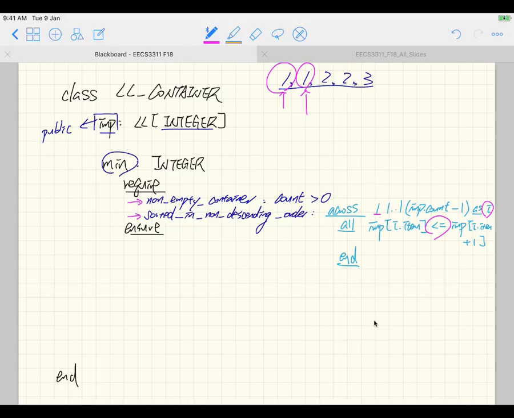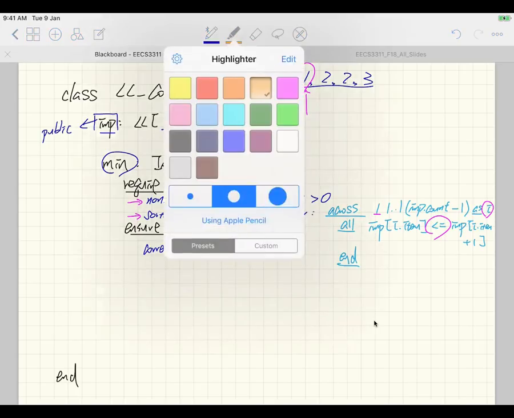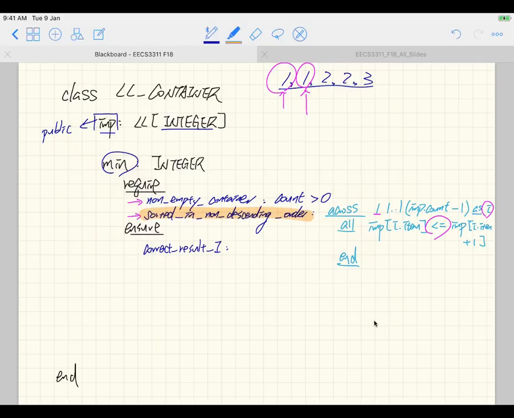Okay, sure. So now, we can simply say, first of all, correct result 1, correct result 2, okay? Correct result 1 simply is derived from the fact that the input array is just sorted. We know that it's going to be the first element, okay? So let me use green. I would say result, which is going to be of type integer, is equal to imp at position 1.